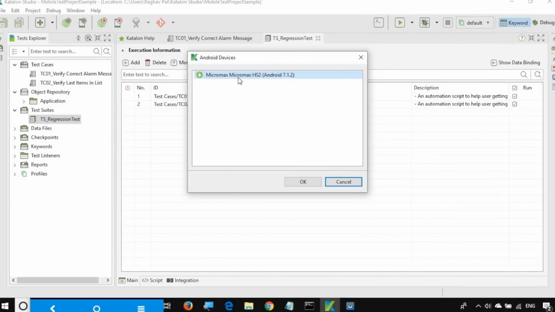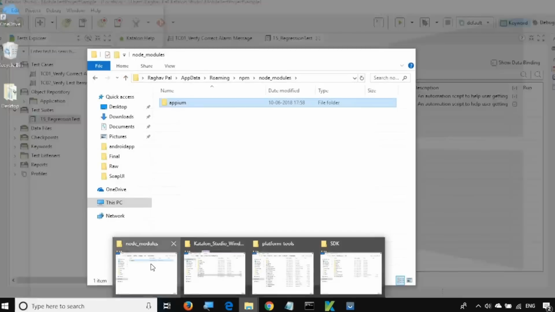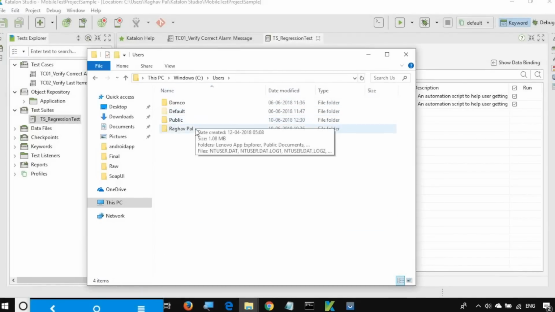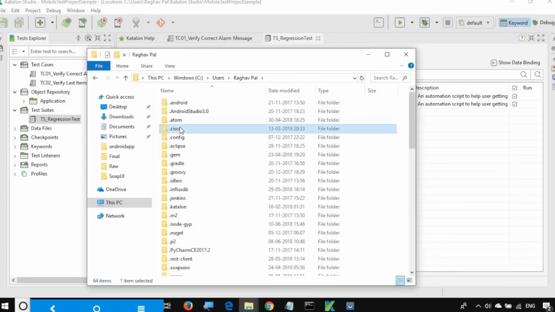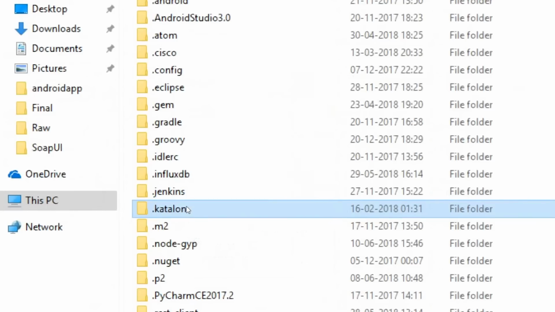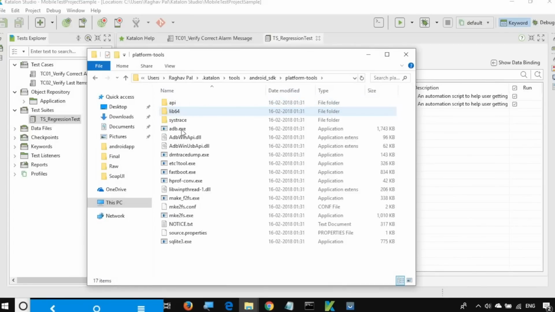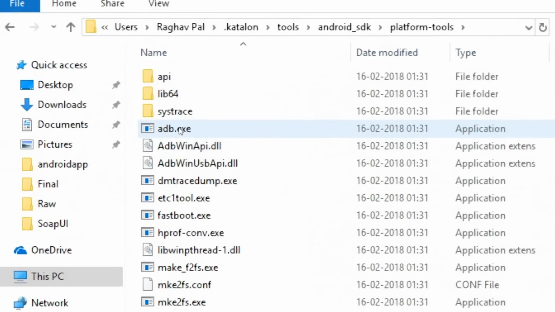And in case you are not getting it, that means there is some connection issue, so you can check it again. One other way is if you go to your C users and your admin user, you will find a folder by the name .katalon. If you go inside, you will find tools, Android SDK and then platform tools. Here you have something called ADB.